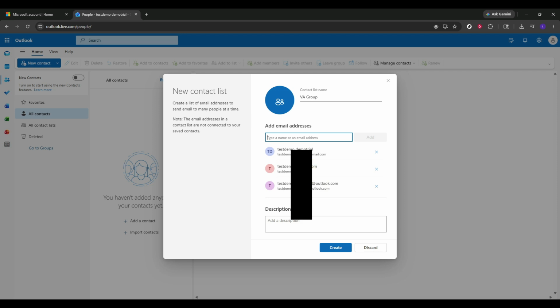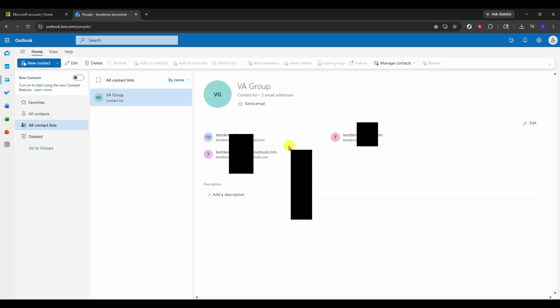Take a moment to confirm spelling and remove any accidental duplicates. If you're building a large list, it can help to add a few names, pause to scan for errors, then keep going. When you're satisfied with the list name and the members you've added, finalize it by choosing Create. Outlook saves the new contact list to your People area. You'll see it appear alongside your other contacts, ready to use.